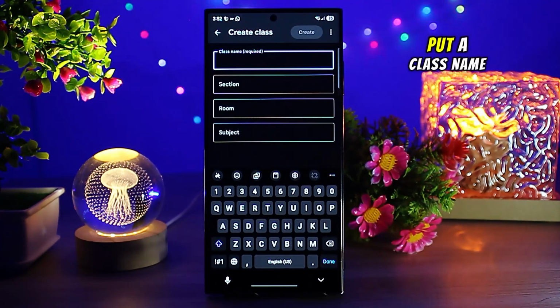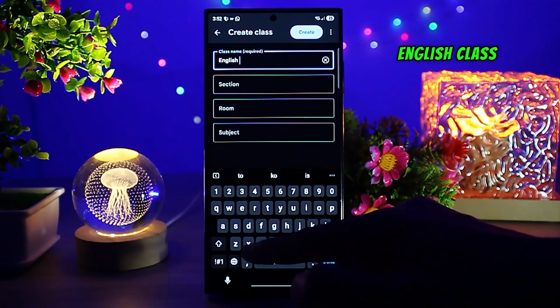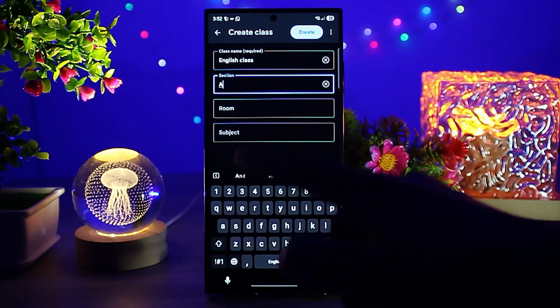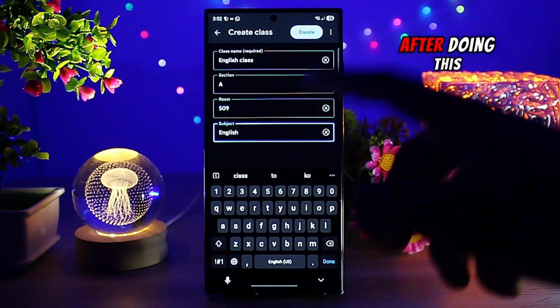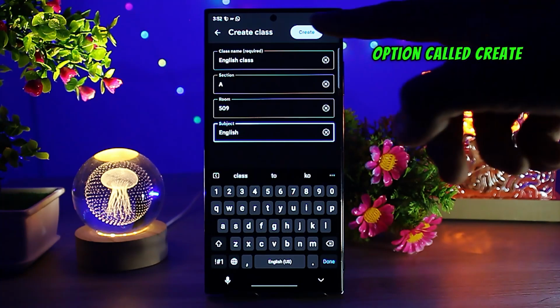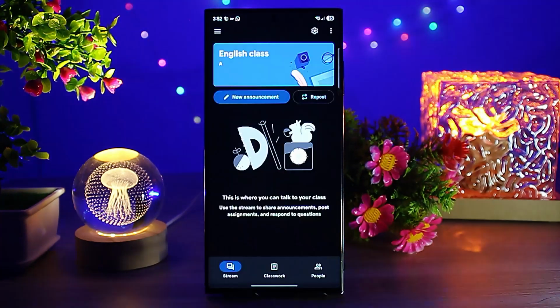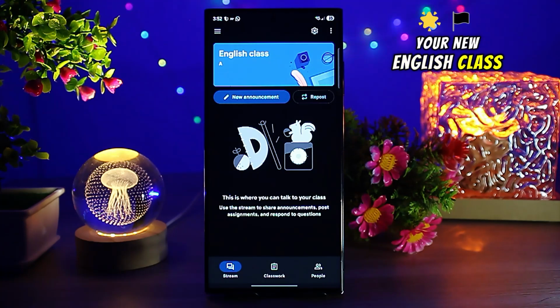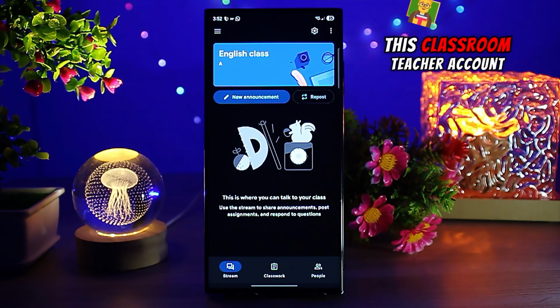You can simply put a class name. I'll name it English class, and put a section, a room number, and a subject. After doing this, you will see the option called create at the top. Simply click it. And that's it, your new English class has been created as a teacher. And that's how you create a Google Classroom teacher account.